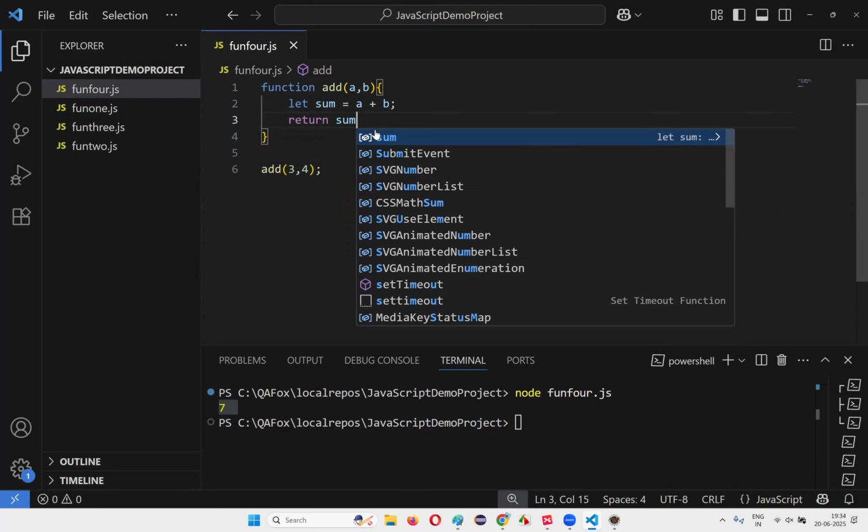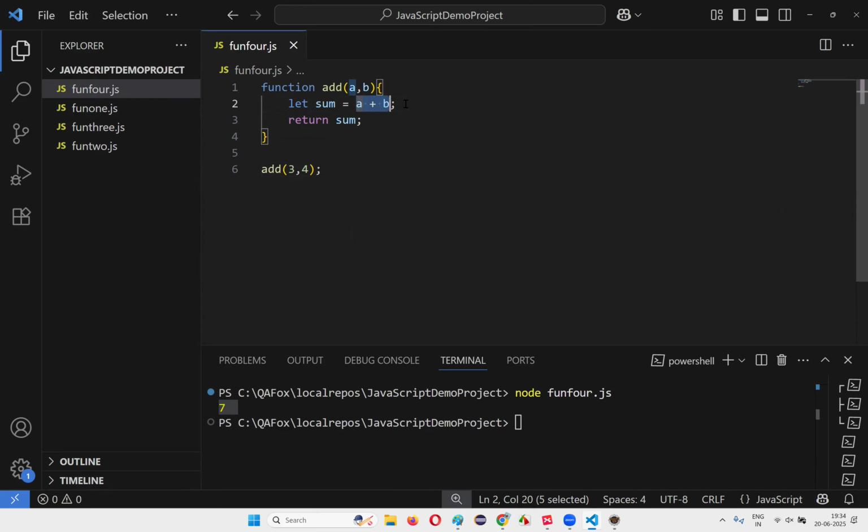After return, I'll simply say sum. That means whatever the result of this a plus b, that is sum. That is 7, right? That 7 will be returned as a result by the function to the function calling statement.